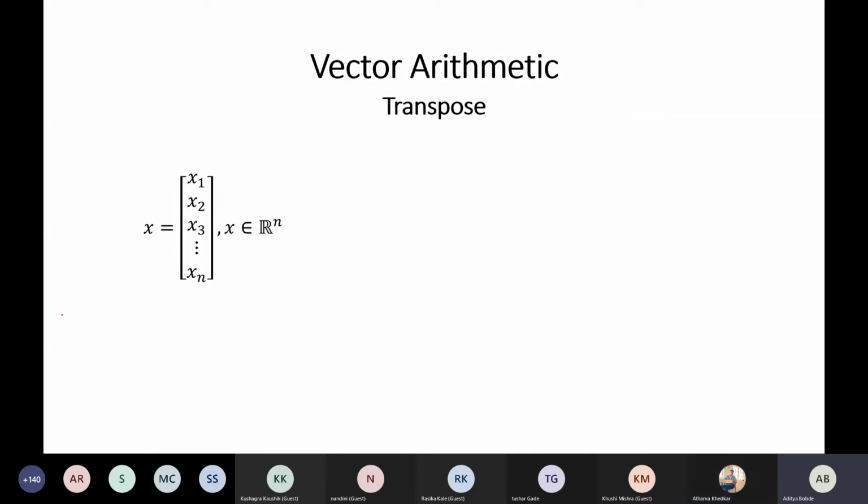Okay, so now we'll be moving on to the vector transpose. So what is a transpose? Transpose is nothing but converting my row vector into a column vector, or else converting my column vector into a row vector. So this is my row vector x, and now I'll be converting it into a column vector, and this is my column vector, and I'll be converting it into a row vector. So I am just transposing x, so x transpose is x1, x2, x3.